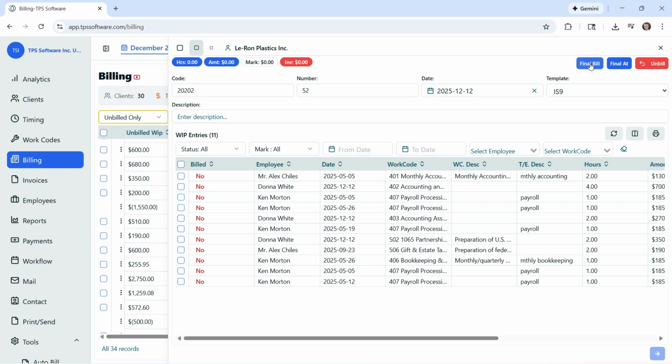You'll see this update as we start choosing what we're billing. Over here, we have our final bill and final bill at buttons. Final bill means you just want to bill this as you see it on the screen, where final bill at means you plan to apply a markup or a markdown. The unbill option means if you're going through the billing process and you need to unbill something, you can do that with this button. Then we have our invoice information, our code, our invoice number, our date and template, which can all be changed if you need to.